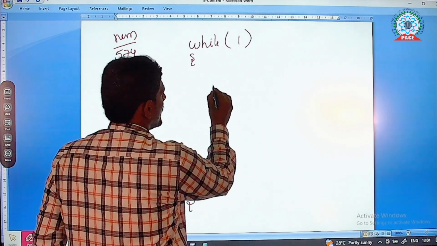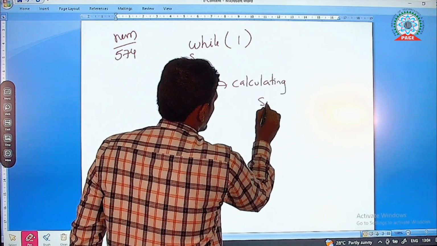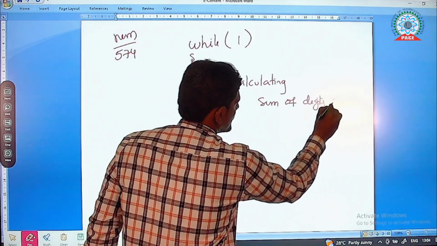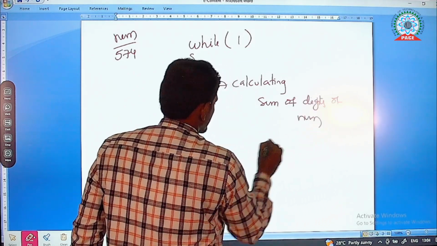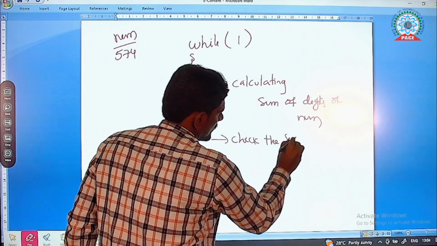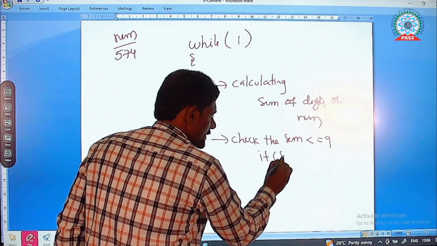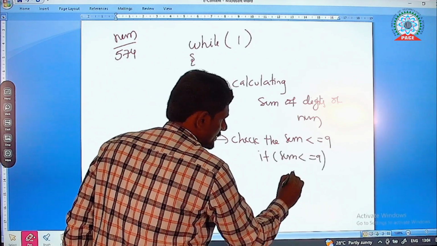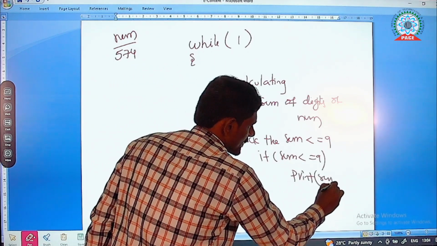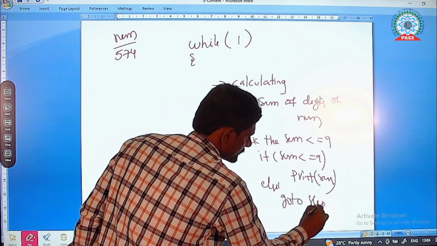The first one is what? Calculating the sum of digits of the number. And the second step, check the sum is less than or equal to 9. If sum is less than or equal to 9, what does it mean? That is a single digit sum, so you can display that sum on the screen. Otherwise, go to step 1.